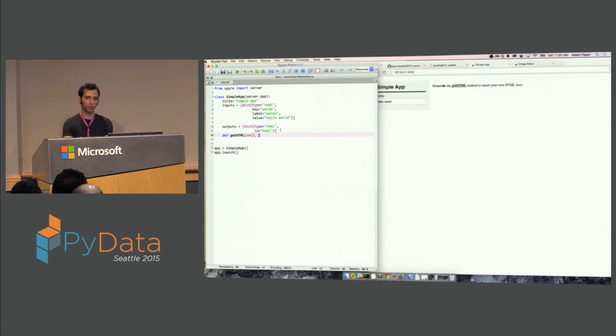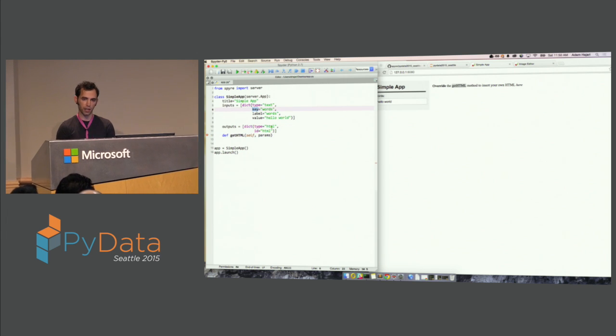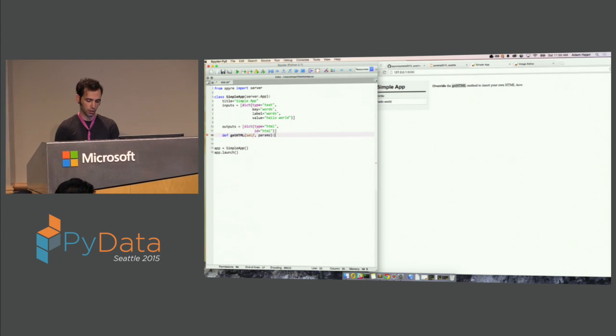And this takes one parameter, one variable called params. Params is how the inputs talk to the outputs. So the outputs are going to get the values that they need to generate their content from the inputs through this params. Params is a dictionary keyed by whatever key we specify in the input dictionary.